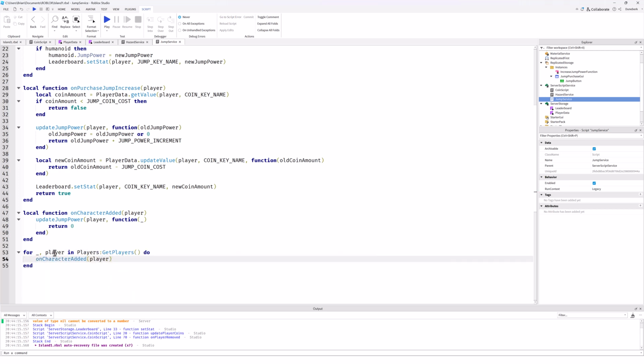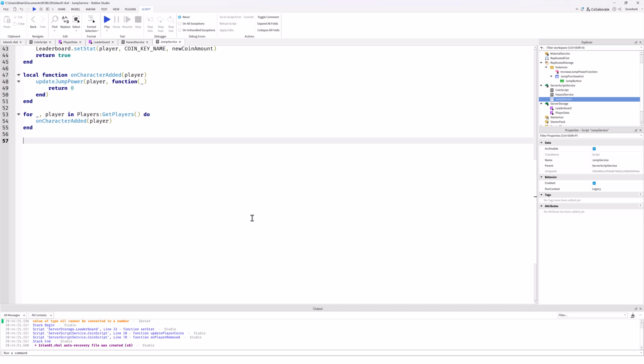We do a quick loop of all the players that are in the game and make sure that on character added, the function that we just created, is connected to every player so that we can automatically set their updated jump power to 0. Okay, just a couple more scripts and we'll be finished with this rather long script.